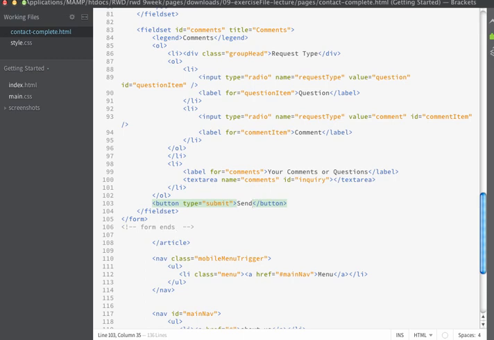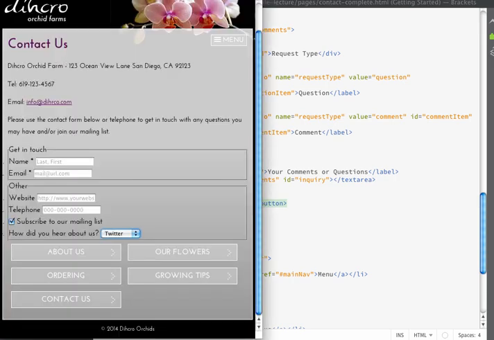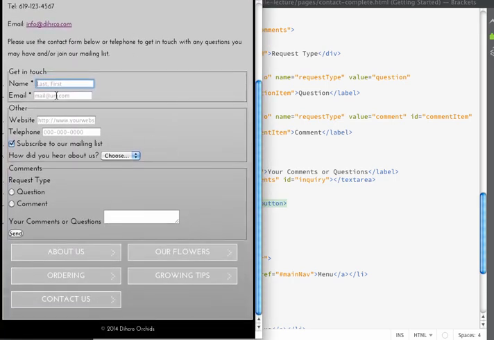So if I save my page now, and I refresh, this is how the form currently looks. So we have our text input types, and we set some different HTML5 types so that we could utilize those. We made a checkbox, we made a pull-down menu, we made some radio buttons, we made a text box, and then we have the send button. This is the HTML that we need for our form.